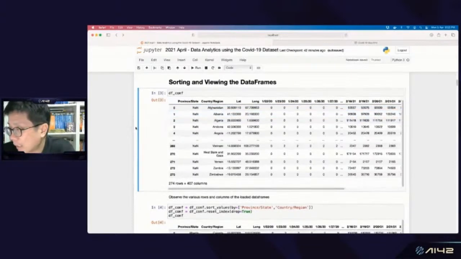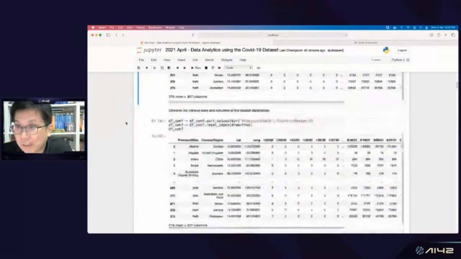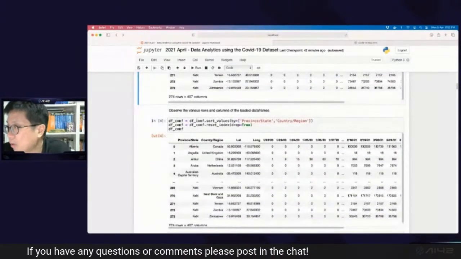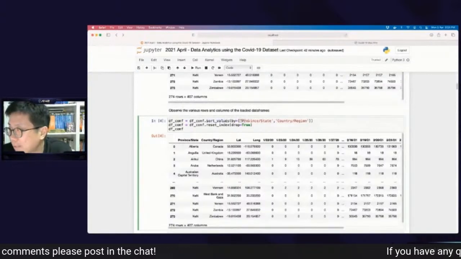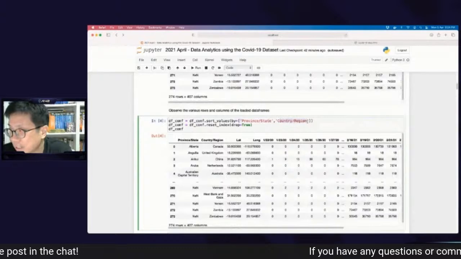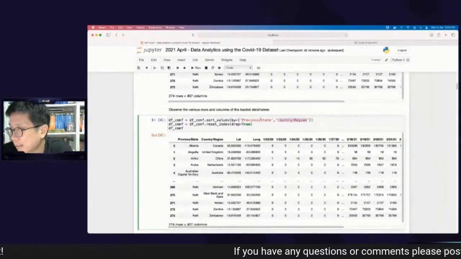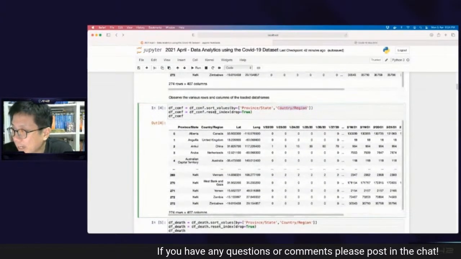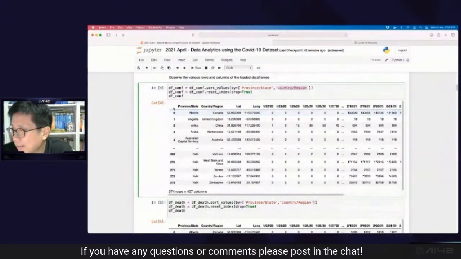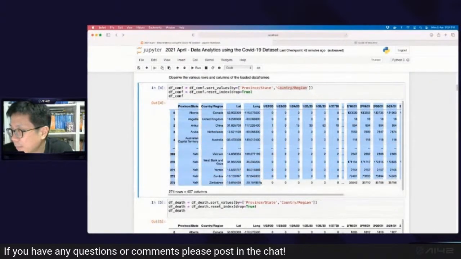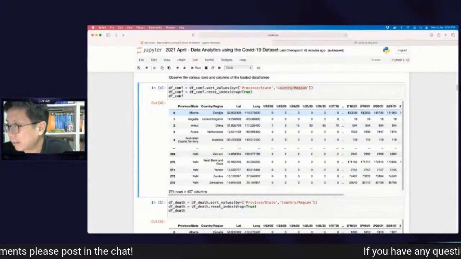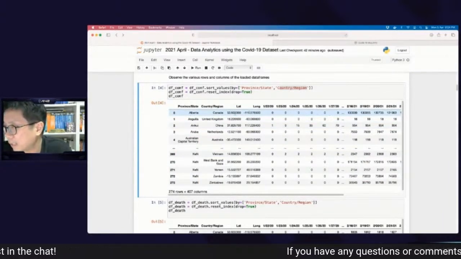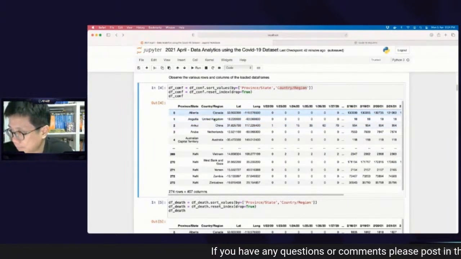And so what I want to do next after importing the data frame is that I want to sort the values. I want to sort them by province, state, as well as country. So this is what I do. And after sorting, you will see that this is my sorted data frame. So I have Alberta, Canada, followed by all the values here, and so on and so forth.